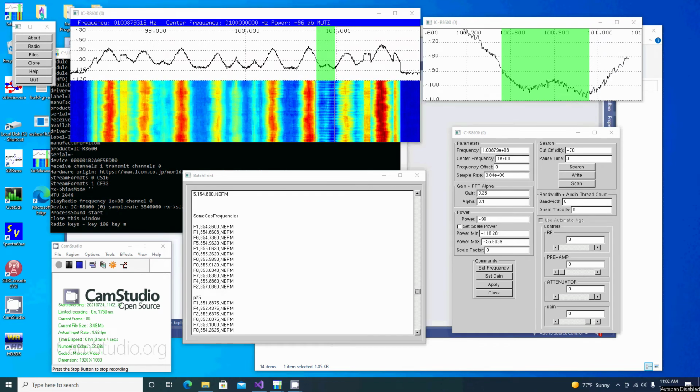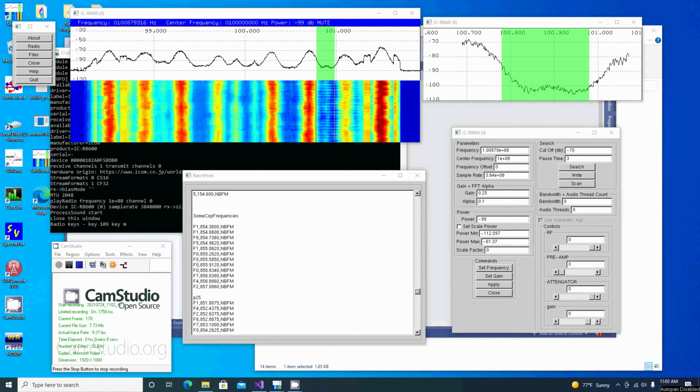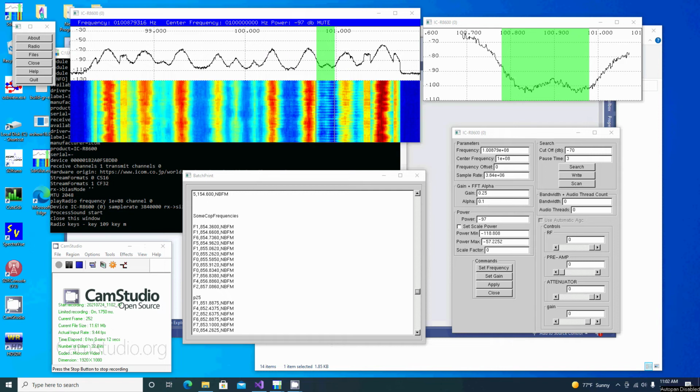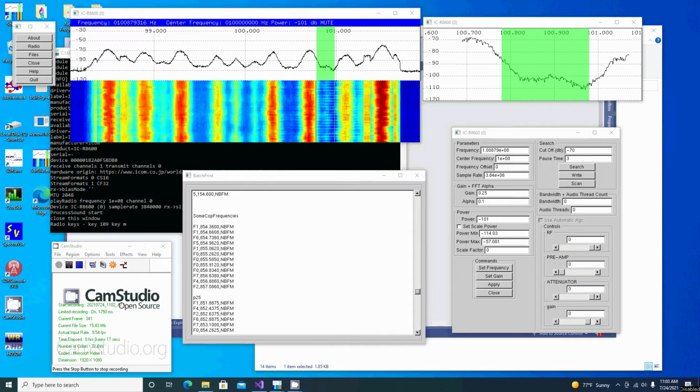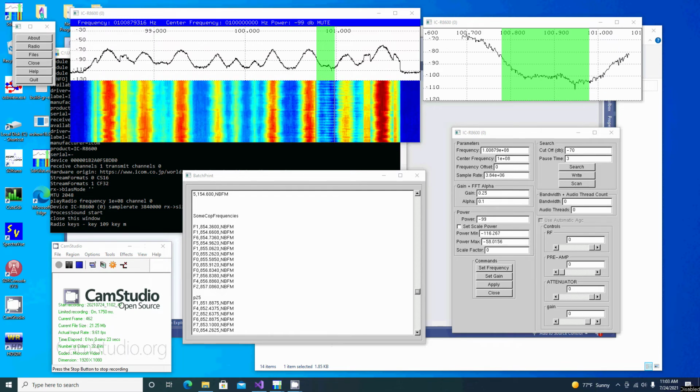Today I have my IC-R8600 plugged into a Windows 10 machine through the IQ out port. And on the Windows 10 machine I have SdrGlut running, and it's controlling the Icom through its IQ out port.